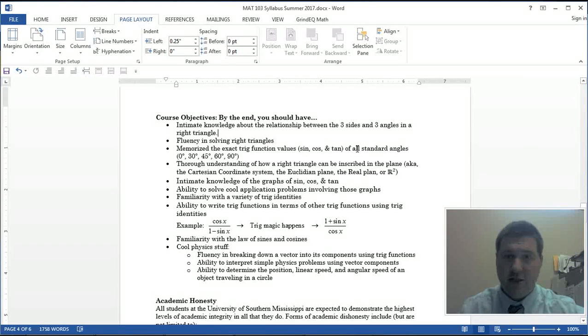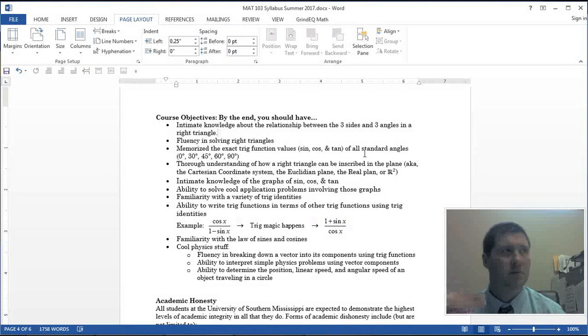These things are just intimately related. If you know two angles, the third angle is related to that. You can find them really easily. They have to sum to 180. If you know one of the sides and one of the angles, that's enough to find the rest.